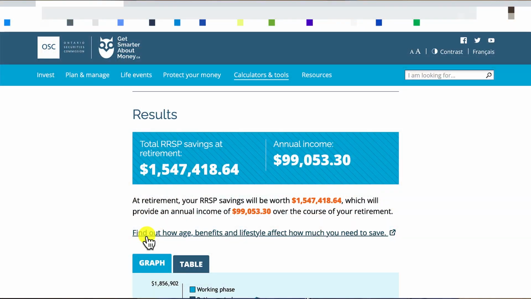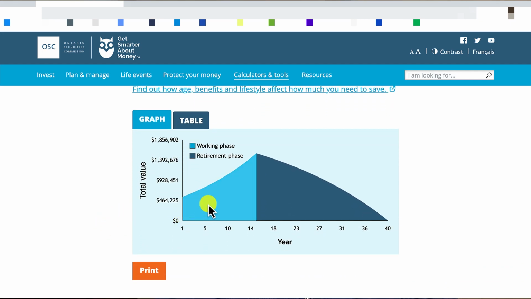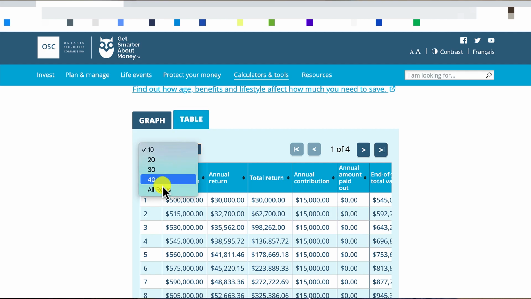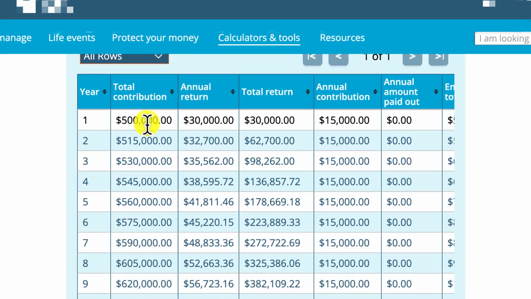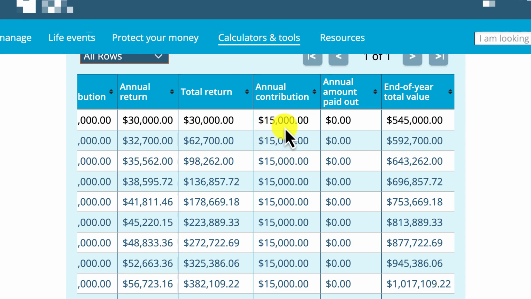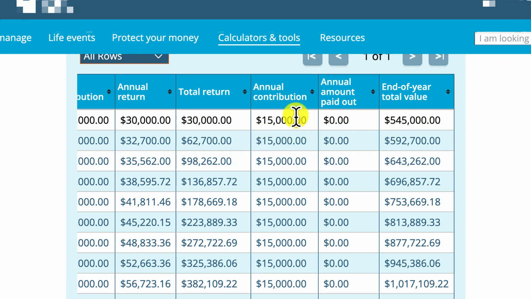Hit calculate, and you can see that $500,000 with a $15,000 contribution for the next 15 years grows to $1.5 million. And here's a wonderful graph. You can see this is your accumulation phase, and then here you are spending your money. Let's go to the table though and change this to all rows. I'll just lead you through the first one and then I'll skip to the 15th. So you've got $500,000 you started off with, and you have an annual return of 6%, so there's your $30,000, there's your contribution, and $545,000 is the end of year value.